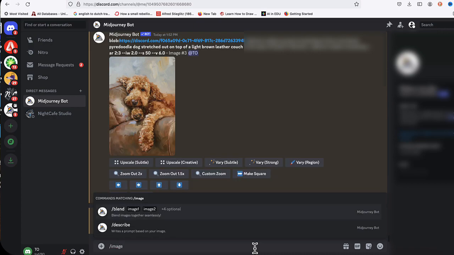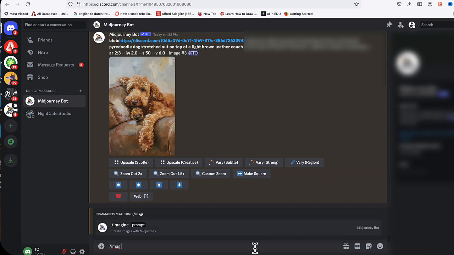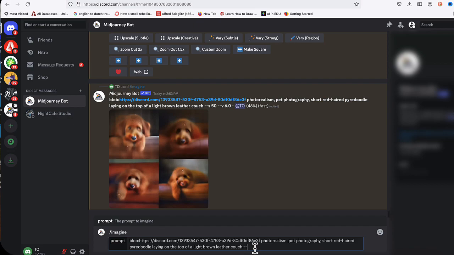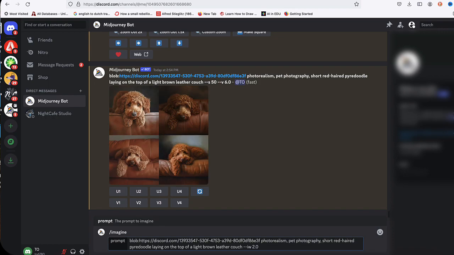Then let's run it another way. What we're going to do on this one is use image weight, and image weight is a way that you can tell Midjourney how much you want it to look like the image that you have provided. And so you're going to just put in a space dash IW space, and you can go anywhere from 2.0, which is the highest, all the way down to 0.5.